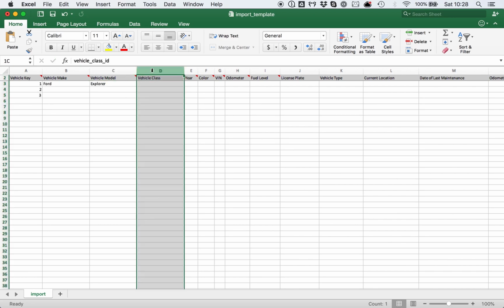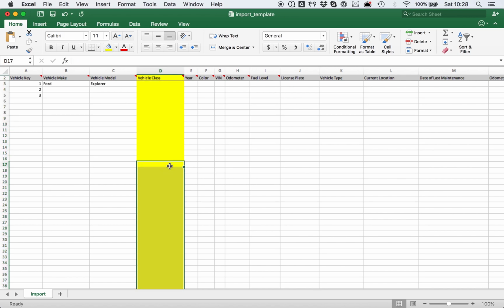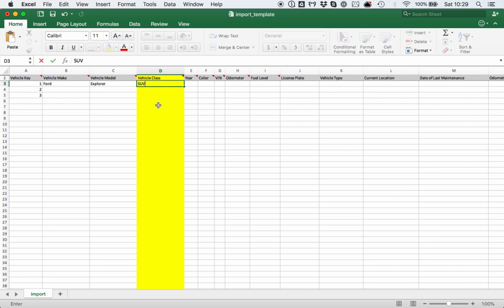The most important column to fill in is the vehicle class column. That's because the vehicle class will be used to determine the rate structure within the system. So, if you have categories, such as SUV or economy, then that's what you will fill out here. But if your rate structure is actually based on the vehicle make and model, then you would just write that into the vehicle class column.